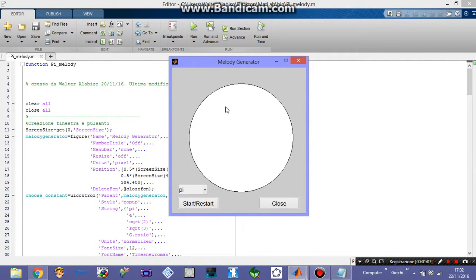Here I have a white circle and a pop-up menu with the constants pi, e, square root of 2, square root of 3 and golden ratio, which is basically 1 plus square root of 5 all divided by 2. Here I can choose which constant to play. Let's start from pi, for example, the great pi.